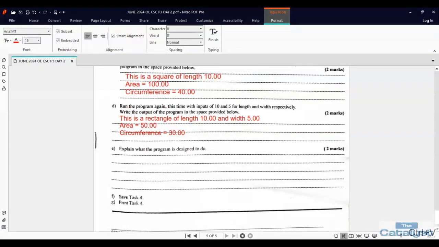Explain what the program is designed to do. The program takes in a length and a width. When the length and the width are equal, it considers that it is a square, and it calculates the area and the circumference of a square. When the length and the width are not equal, it is considered a rectangle, so it calculates the area and circumference of a rectangle. As simple as that. Then we save our code as task 4.